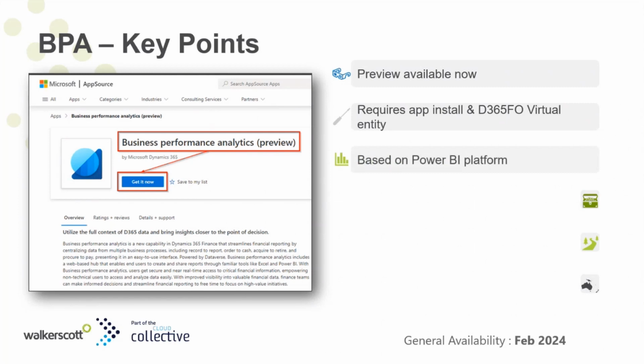It is based on the Power BI platform. So if you do have experience with Power BI, the user interface is similar to Power BI. It does have a very similar look and feel to the Power BI platform.